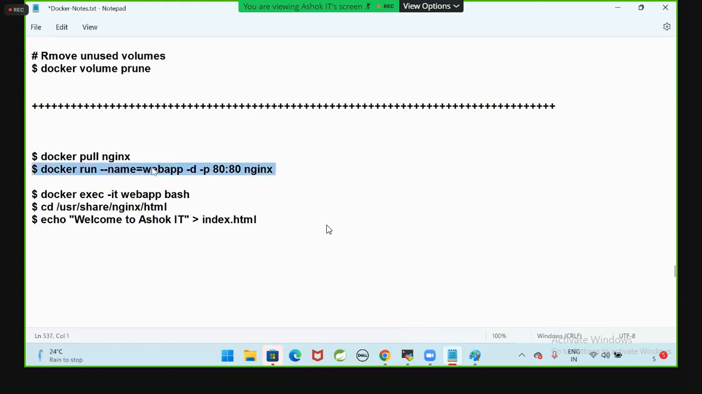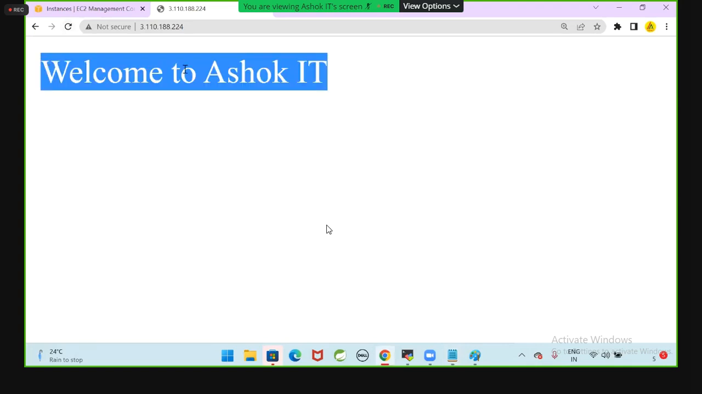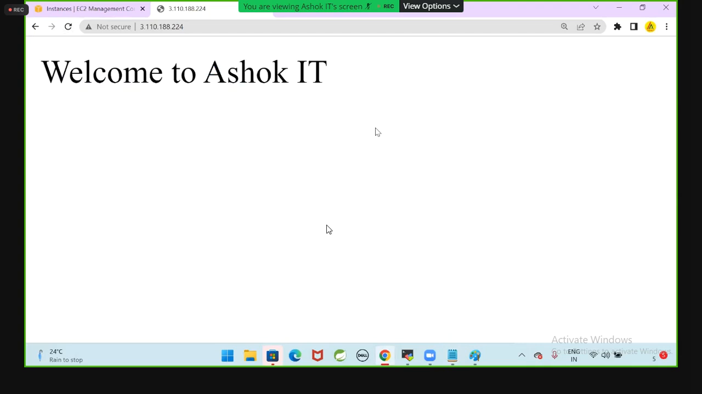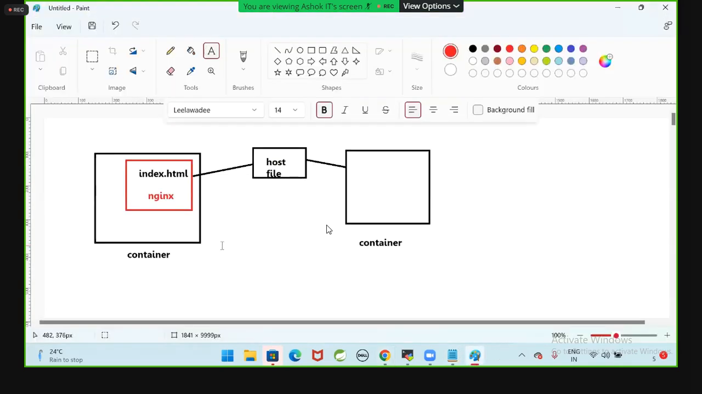Now inside this container, I want to change the index.html file. So that's why I selected web app with bash. This command is used to change the directory, going to the location where index.html is available. Then I added this content to index.html. Now when I access that machine, it is giving welcome to Ashok IT. It is working. Where have I changed that file? In the container, index.html.